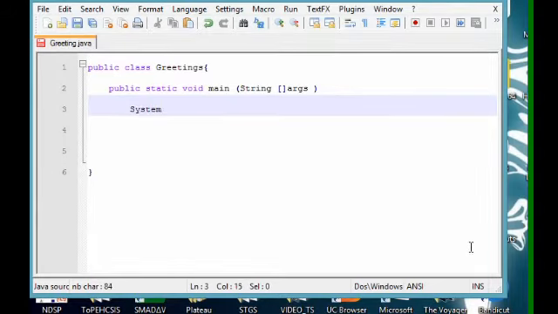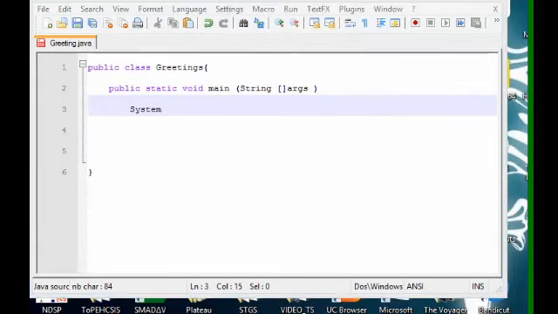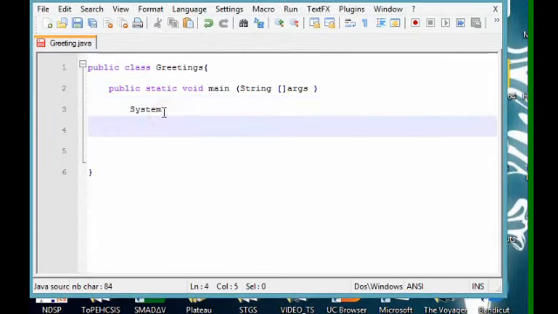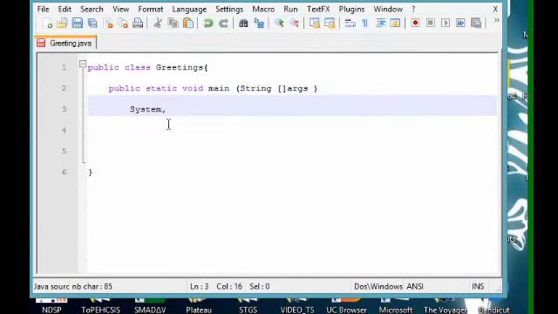After writing this system, you're going to include period, out, period, print, line. Sorry, this is not period, this is comma. This period, we call it dots, right? Okay, so inside the parentheses, what's the statement you want to put inside? In my case, we will say hello world.